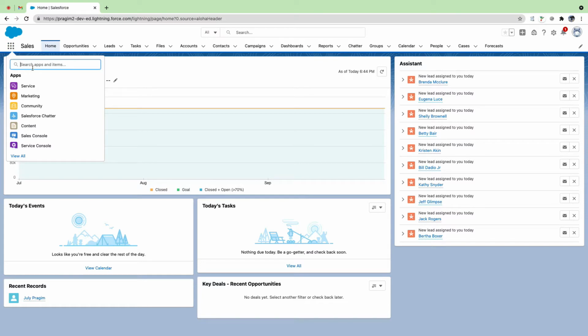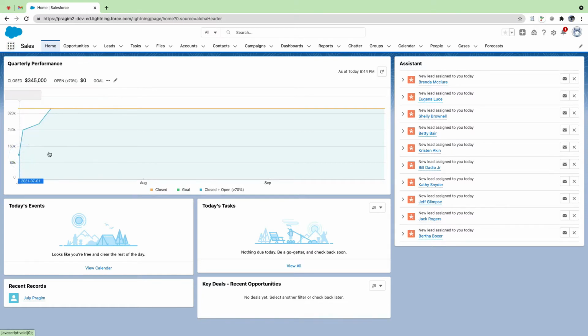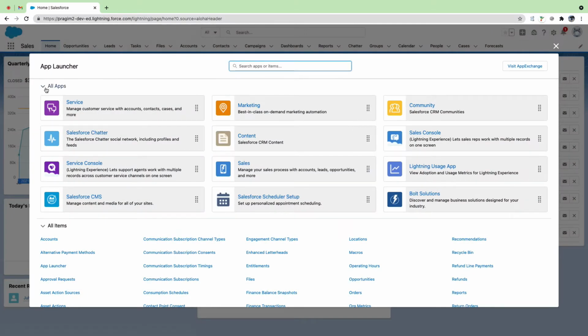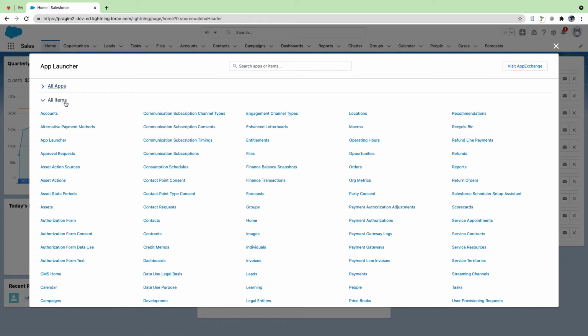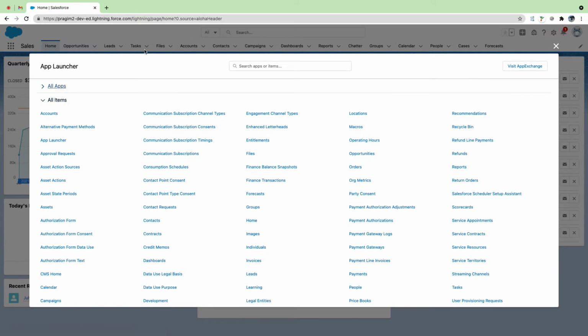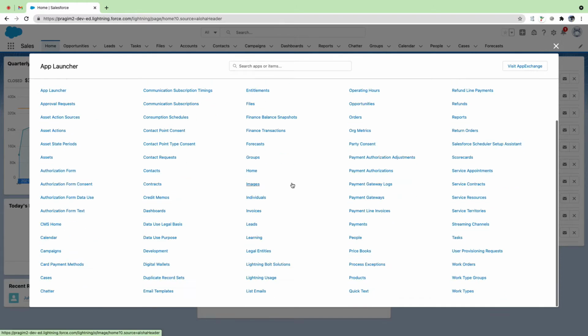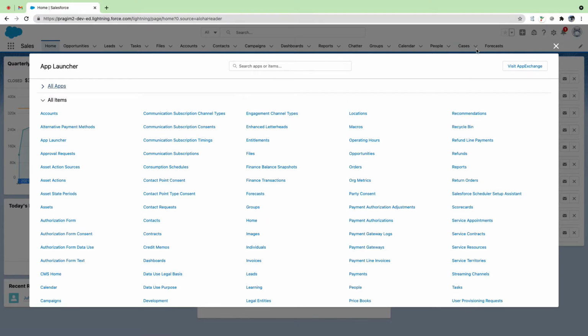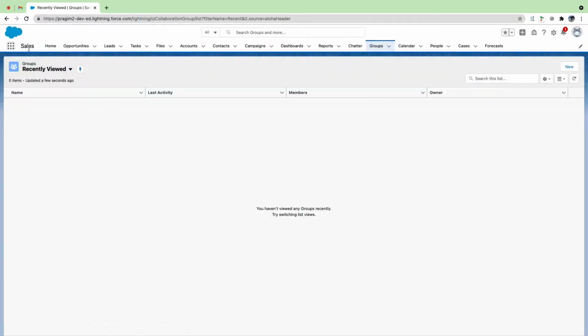You can search here or you can click view all. View all gets you all the applications. These are your apps and all these are your navigational items. You cannot access everything from here, like more than 50 we have here. You cannot add them all. Whatever extra you need, you can come to the app launcher and select it, and it will open up directly. Clear?